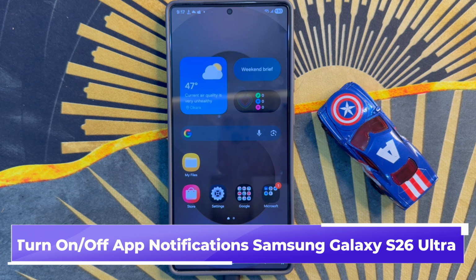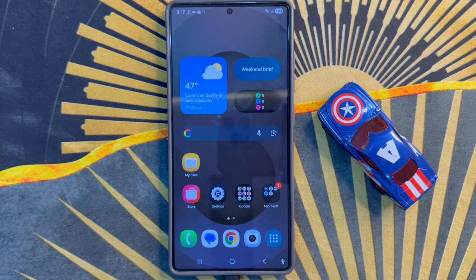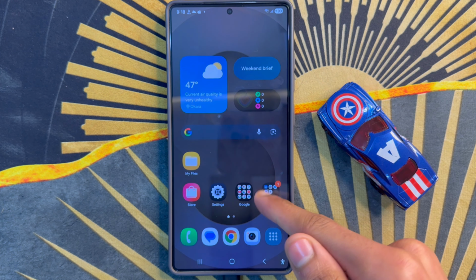How to turn on or turn off app notifications on Samsung Galaxy S26 Ultra. Let's start the video. First of all, go to app library.